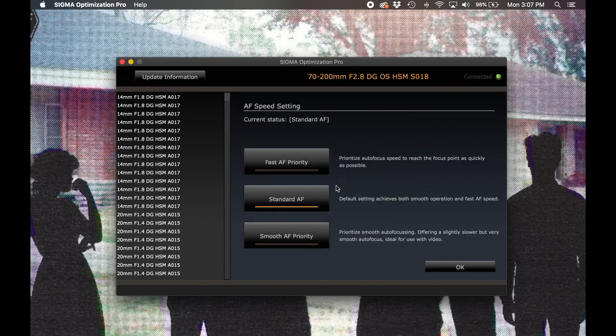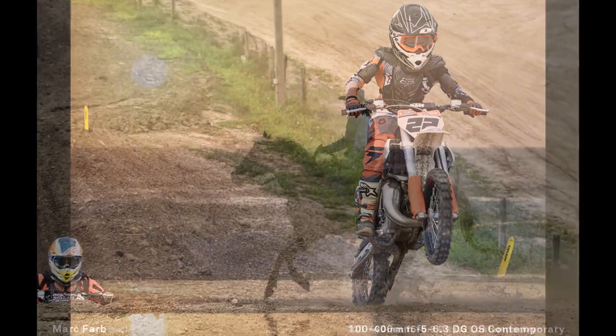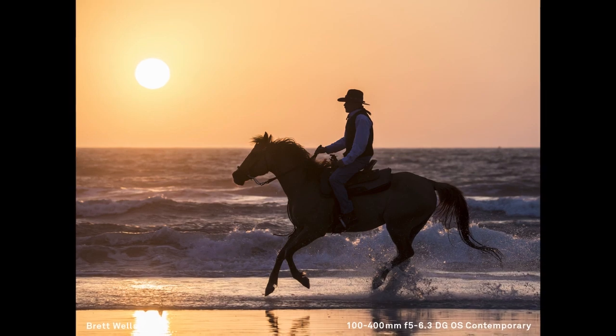In the AF speed setting submenu, we're presented with three options: fast autofocus priority, standard autofocus, and smooth autofocus priority. In fast autofocus priority, the lens will prioritize the speed of autofocus acquisition and tracking to reach and maintain the point of focus as quickly as possible. This setting can help your camera to keep pace with quickly moving subjects, but it could also lead to missed focus if your camera is unsure of which autofocus point to use in tracking your subject. For this reason, I generally recommend using this setting when your subject can be easily identified within the imaging frame.